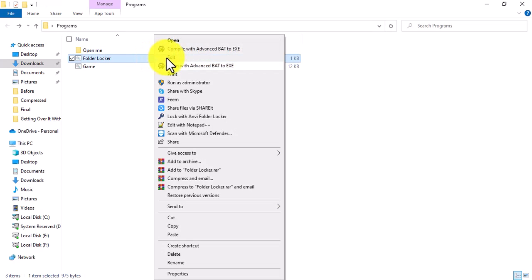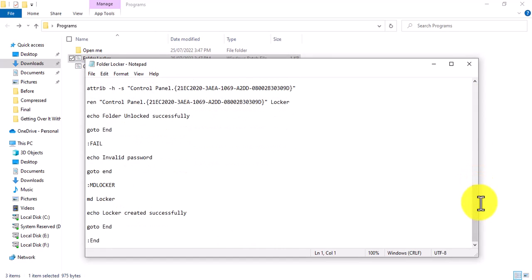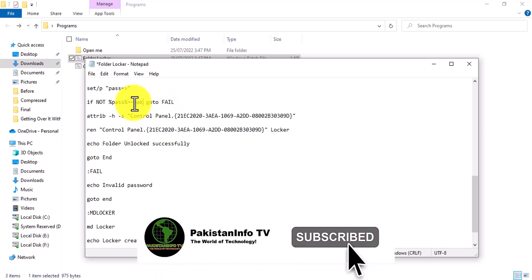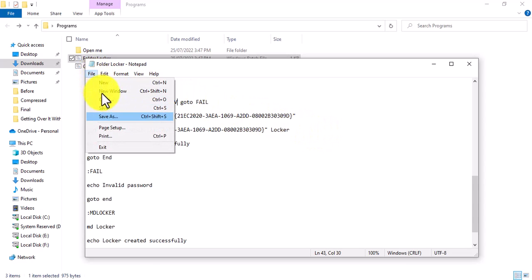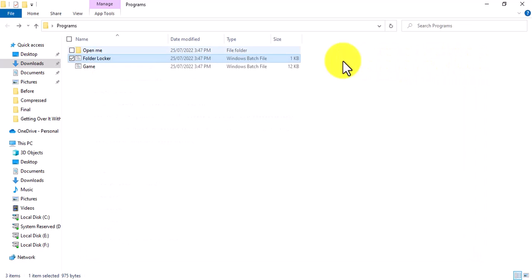In this case I have this folder locker, so first of all I'll just edit it, and I'll scroll down. Where is that password? Okay, so here it is. So what I'll do, I'll just change the password to whatever I want. In that case I'm writing Pakistan Info TV, and I'll just save the file. Here you can click on save, and just close the window.